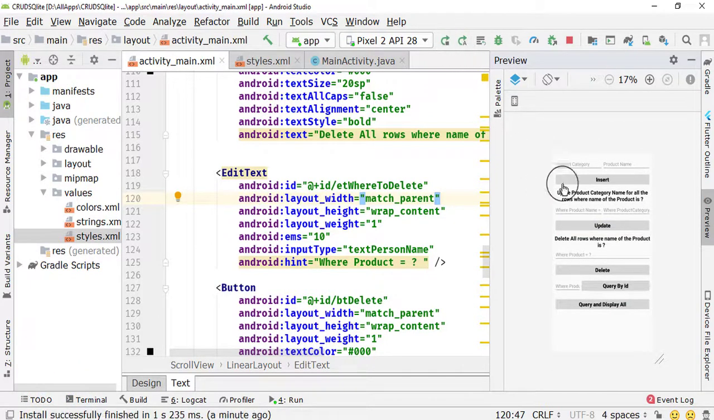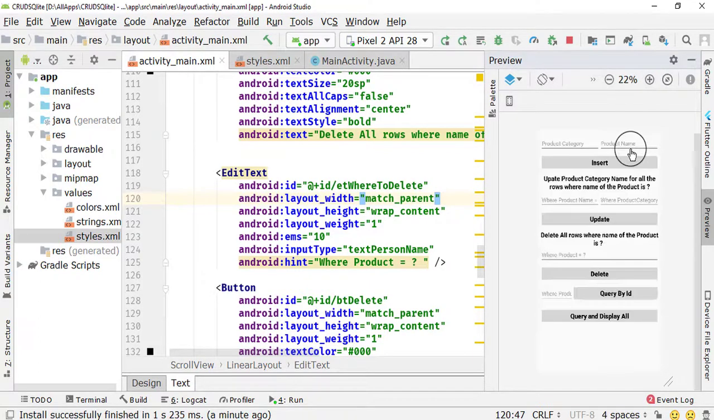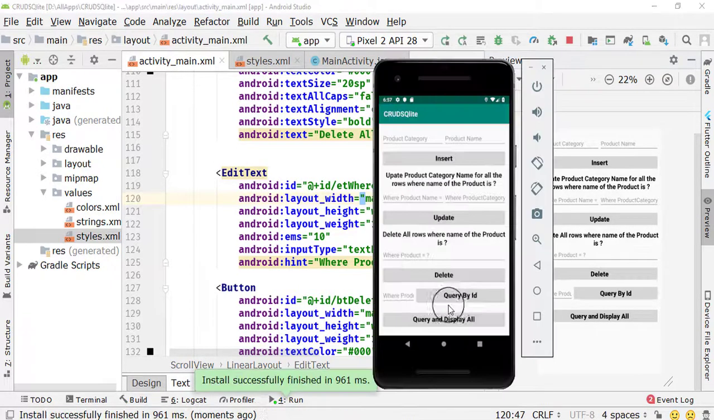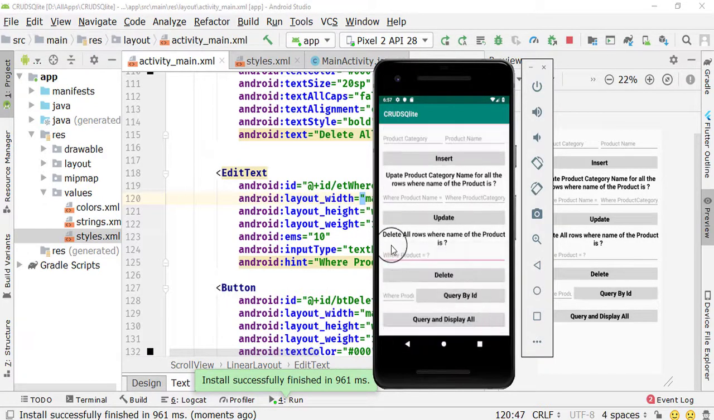Now again I'm running it, so you can adjust the spacings as per your need. I'm going to leave it as it is because my main motive is to show you how you can perform the CRUD operations by using the SQLite library instead of designing the application in a deeper way. So I'm going to run the application. So now you can see the text query by ID is appearing, and also this edit text is taking up the whole width according to its root layout, that is the match parent.